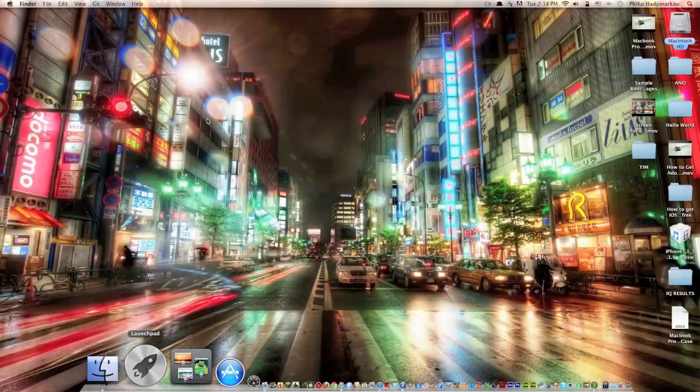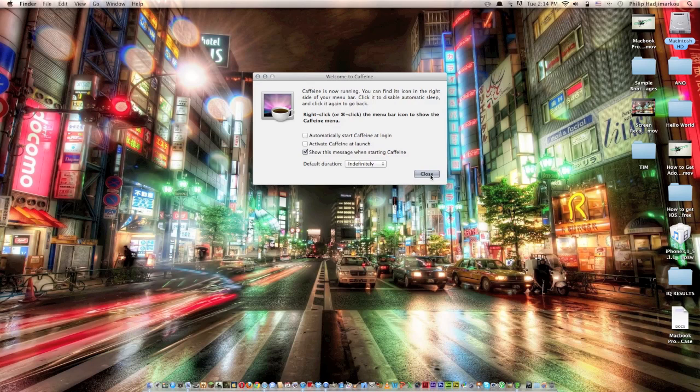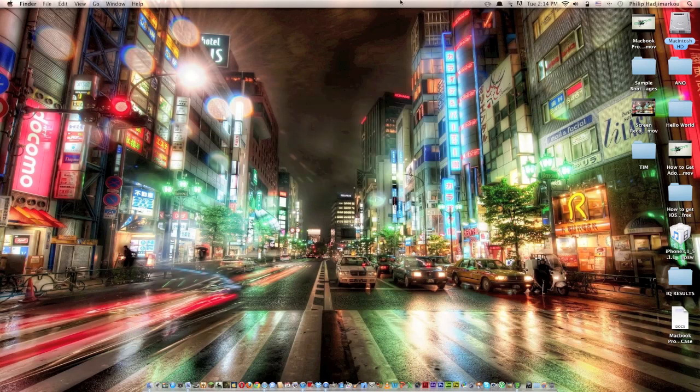The next one is called Caffeine. It lets you keep your computer from sleeping or going on standby when you're not on it. It says here where it opens, the dialog box, and then default duration: you can have it stay awake indefinitely, 5 hours, or 5 minutes when you're not on it, and this prevents your computer from going to sleep. Close that, and then you press this in order to activate Caffeine. When the coffee is in the cup, you know that this is active and your computer won't go to sleep, never.